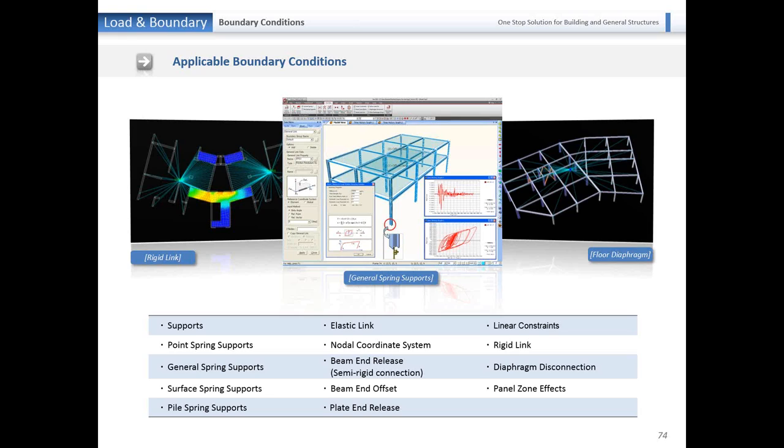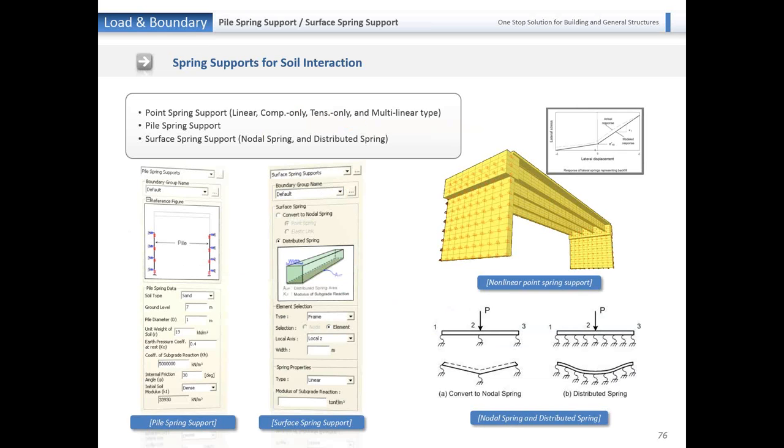The software also has panel zone effect features, so the software can automatically consider the rigid zones in connections. And it also has the diaphragm automatic definition that I mentioned earlier, which is related to the floor definition. This can be considered or not considered, or only given nodes can be disconnected, so all of this is supported.